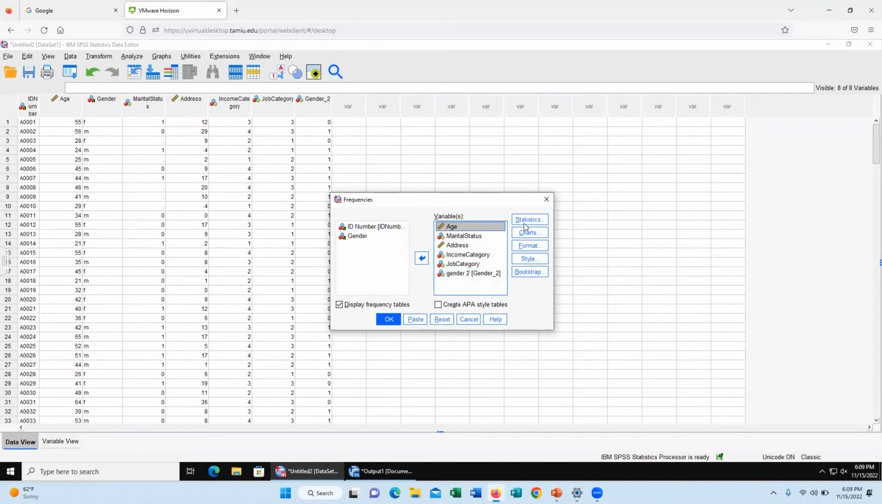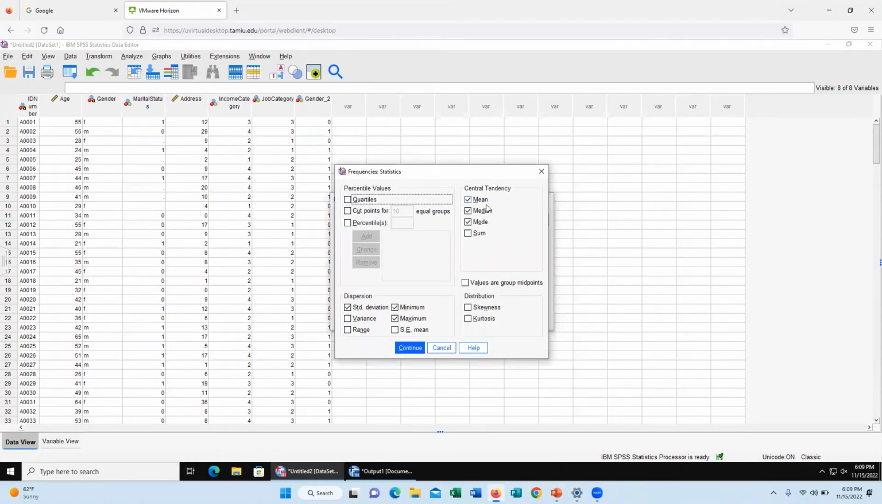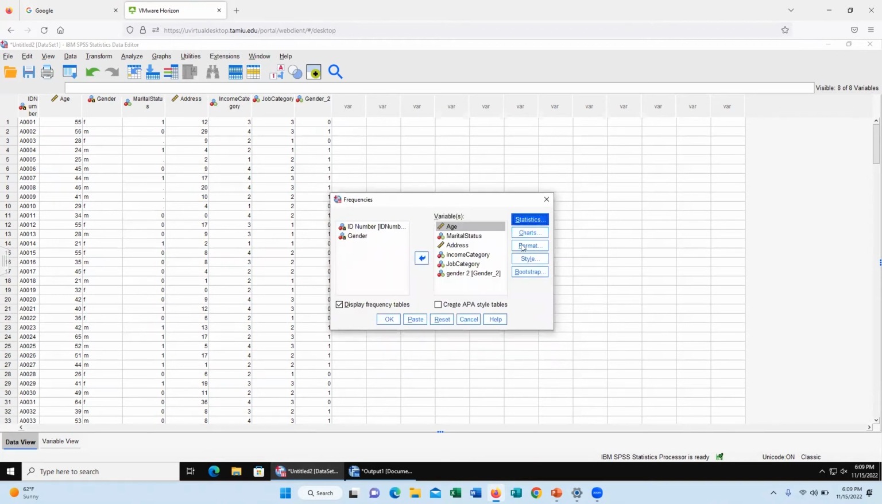Next, from here, we're able to leave our information the same of mean, median, mode, standard deviation, maximum, and minimum. Hit continue, and we're able to select our mean, median, mode, standard deviation, maximum, and we can also select for distribution of skewness and kurtosis. Select continue.